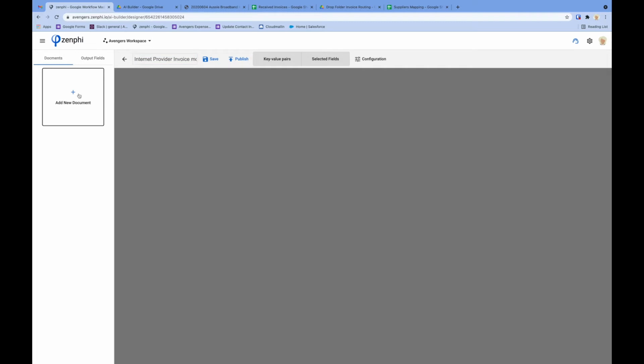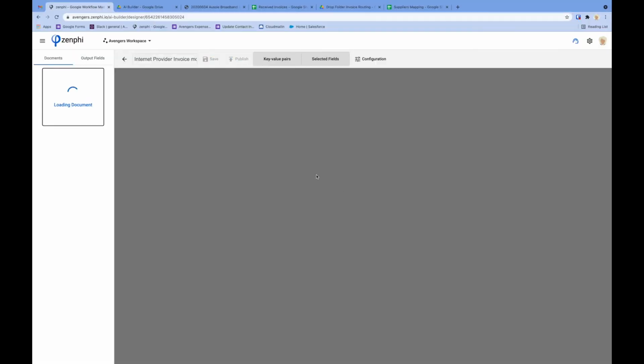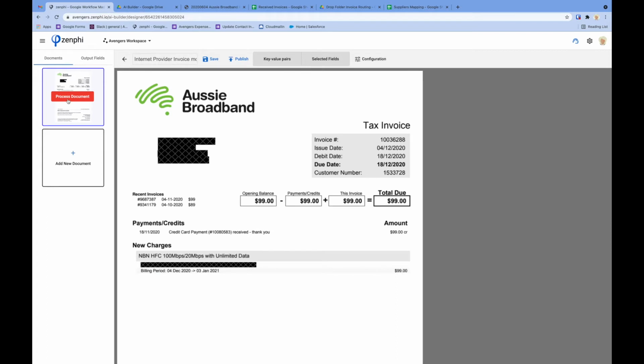Okay, now the next step is we need to give it a few samples of that document. I've got a few here. I'm gonna upload them. So I upload this one. Once it's uploaded, the process document button appears. Just click on that. Now Zenphi sends the document to our artificial intelligence engine to try to extract the fields from the document. It's important to notice it does not use OCR only. It uses machine learning to be able to relate the field.